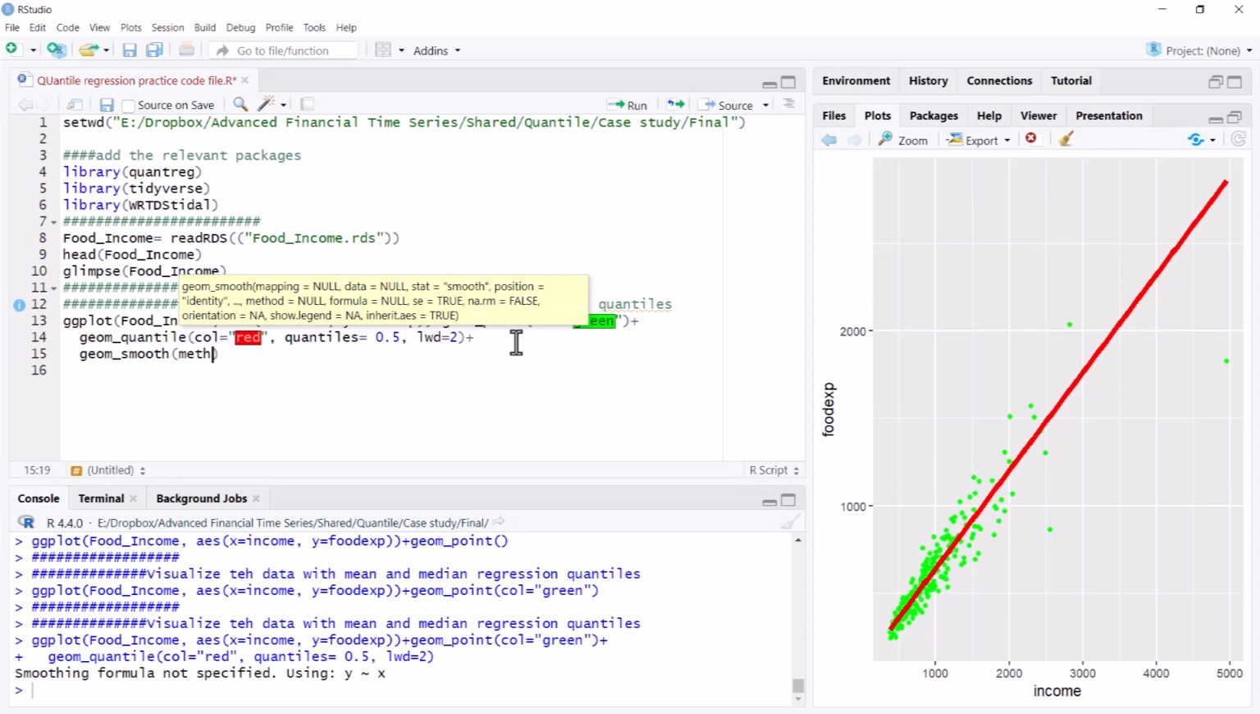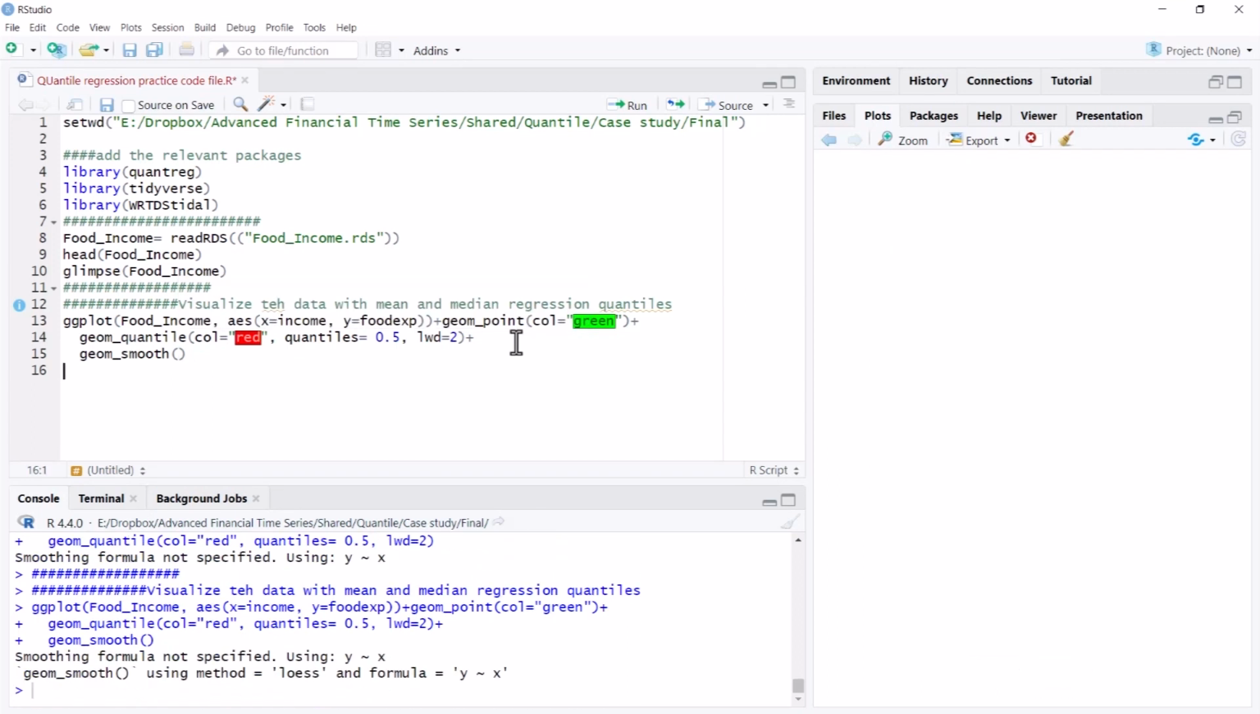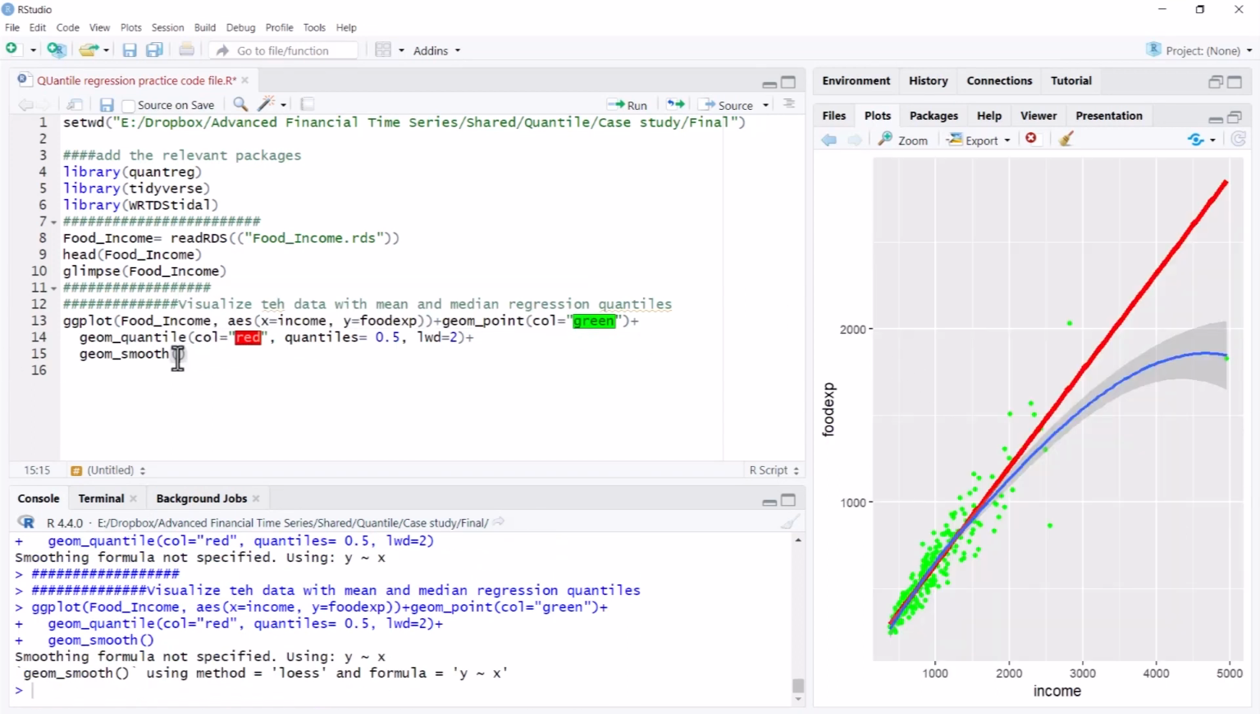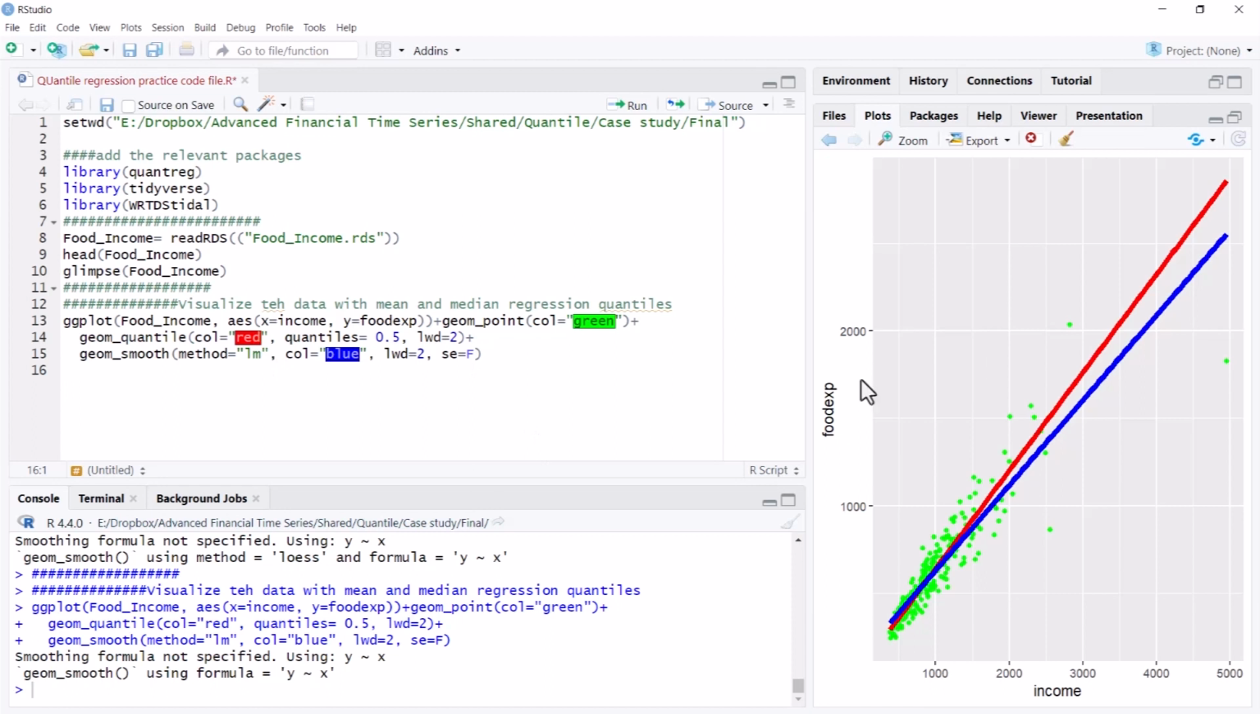If I did not add that, you would find the output very interesting. You'll have a non-linear kind of setup, but I don't want this non-linear thing. I want more of a linear kind of setup. So method equal to linear, and I'll change the color also, maybe a blue color, and a line width of 2. And you can see there are some bands. These are because of standard errors and interval estimation, which I would like to remove. So se equal to FALSE will remove those bands. And now you can see we have a very nice blue and red line here.